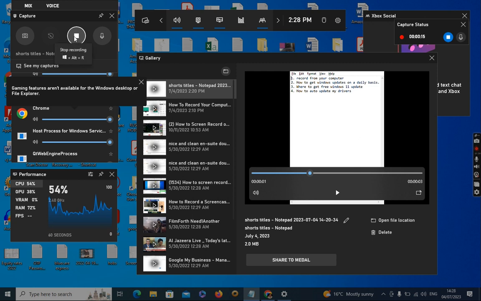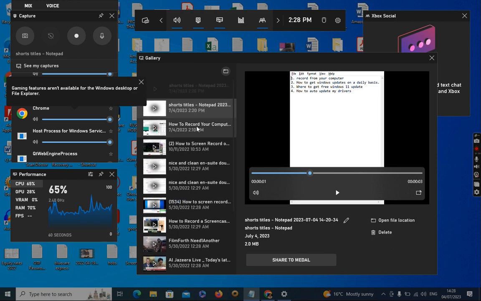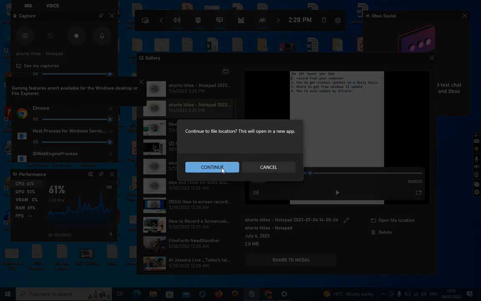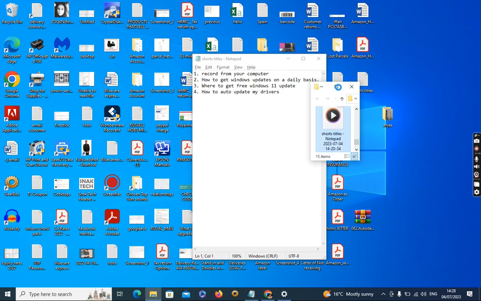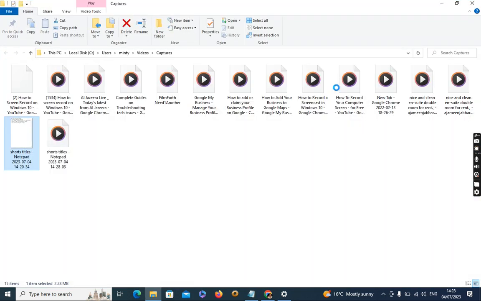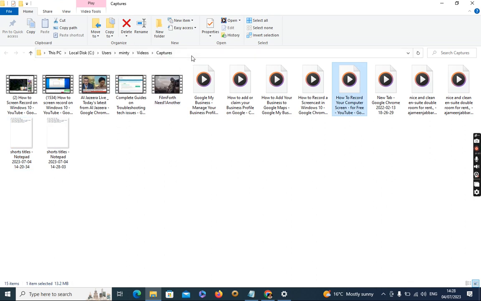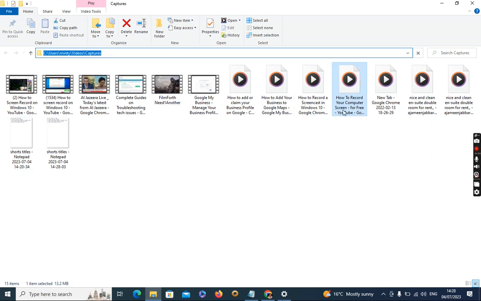So click on stop now and click on see my captures. You can't see it here, but it would save it into your computer. Open file location. So that would save it under here. It saves under Videos, Captures, and your videos would be saved under your Videos Captures section.